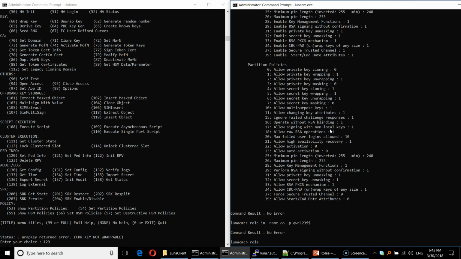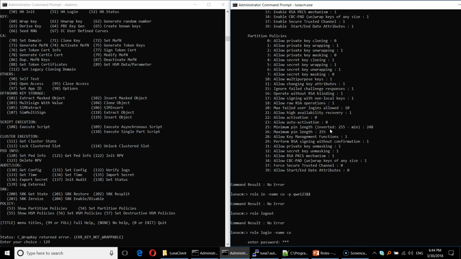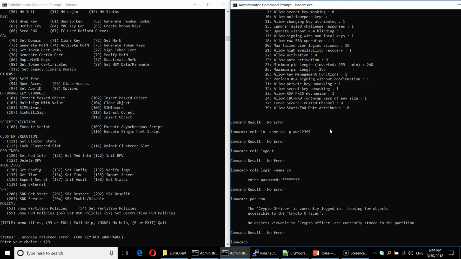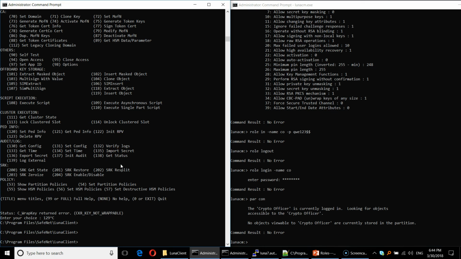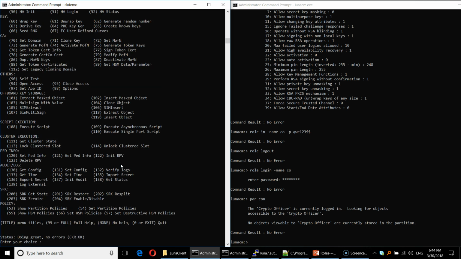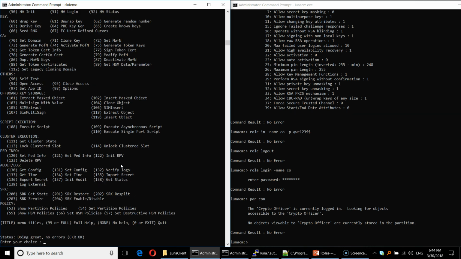I do role logout, role login as crypto officer, my password, partition content. Right now it's empty, I don't have anything. I will close this CDK demo, I will open it again. Now this time, because I have two slots, I need to select which one I want to work. So I'm going to slot 2, and if you remember, this is my key export slot.